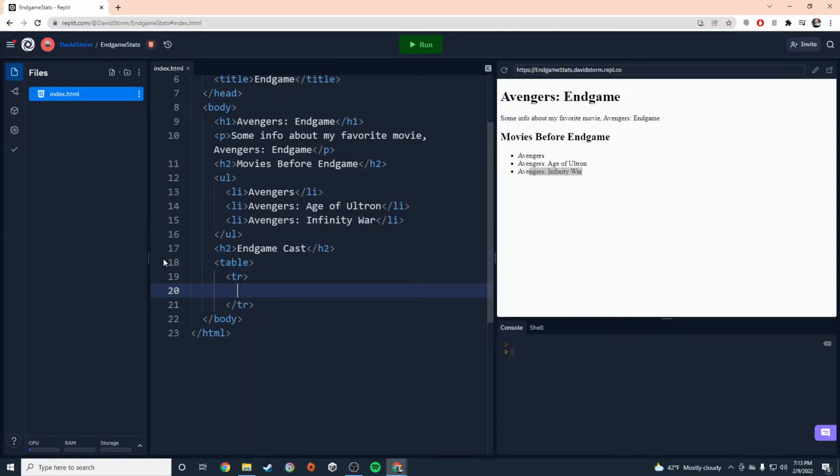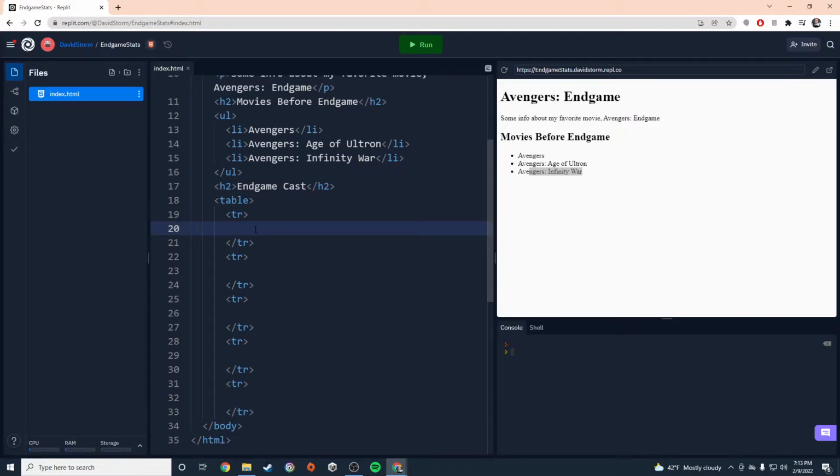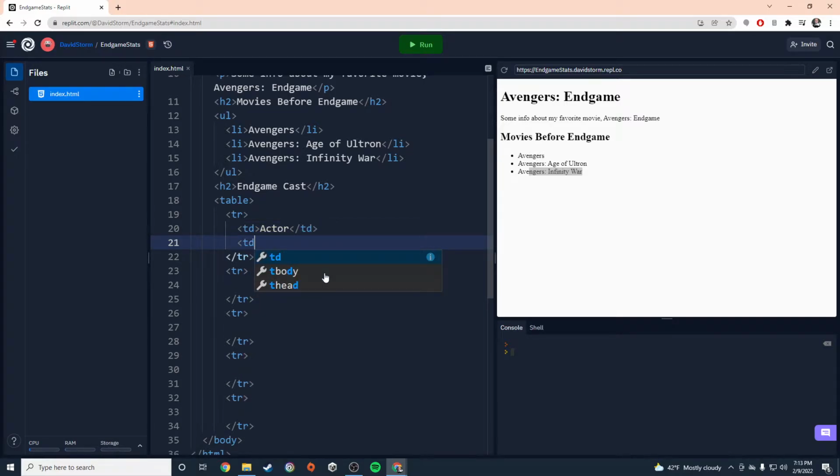Anything that goes in between these two is going to be inside that first row. I'm going to go ahead and copy this. So I have 5 rows, right? That helps me to organize this a little bit better in my brain. And the first row is going to be made up of table data. The first cell in my table is going to be actor. And the next cell in my table is going to be character. So the character they play.